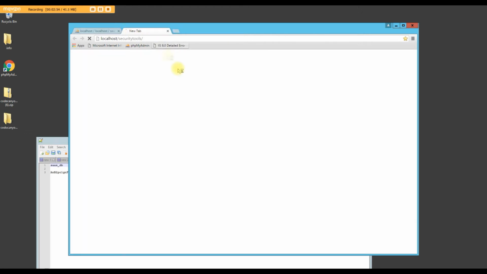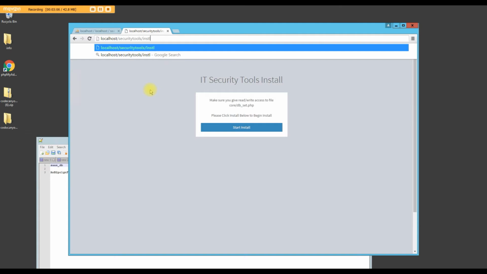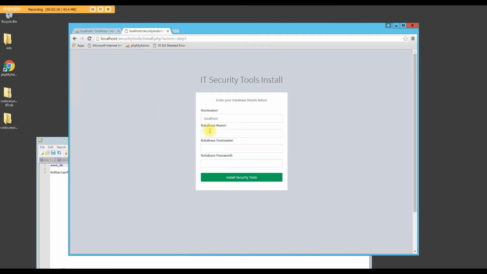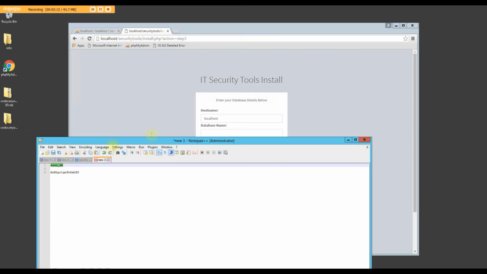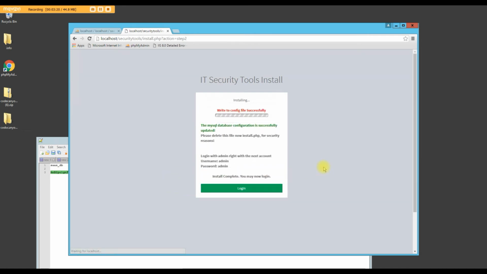Now we're going to go to localhost/securitytools, and right away we get redirected to install.php. If you don't, then just go to install.php and do start install. We're going to need that same information we just used a minute ago. Just copy and paste it into the appropriate field. Do install security tools. Give it about a minute and it installs right away.